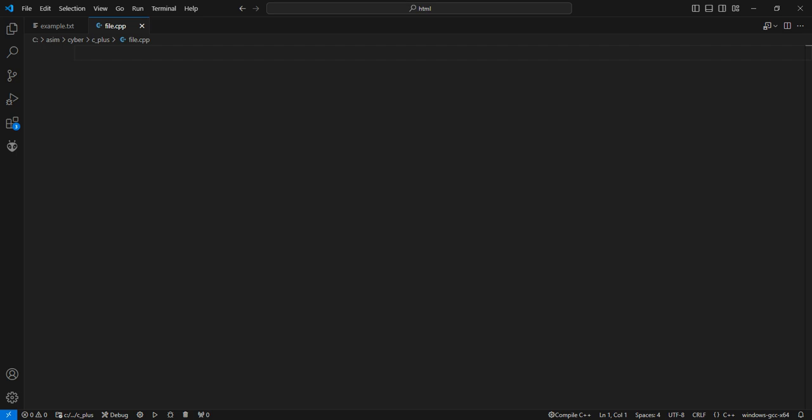Includes the iostream library for standard input-output, cin, cout, etc. Includes the fstream library to handle file input-output, ifstream, ofstream. Includes the string library to handle text data, std::string.